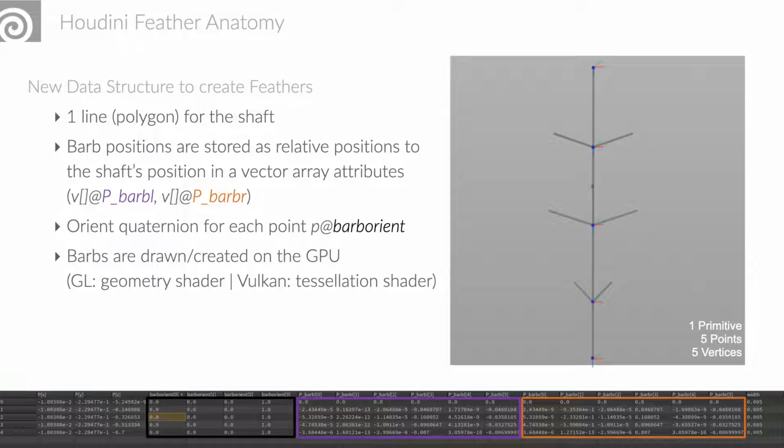In Houdini 20, this overhead was addressed, and instead of having a lot of polygons, we just have one polygon which represents the whole feather. The barbs are defined by arrays which are stored as attributes on the points of the shaft curve. So the points on the shaft curve define the barbs, and the barbs are stored in this array and are oriented based on the barb orient attribute.